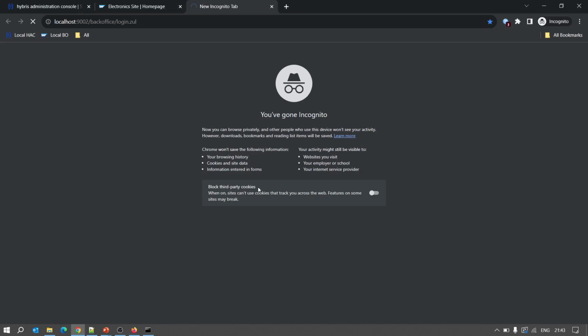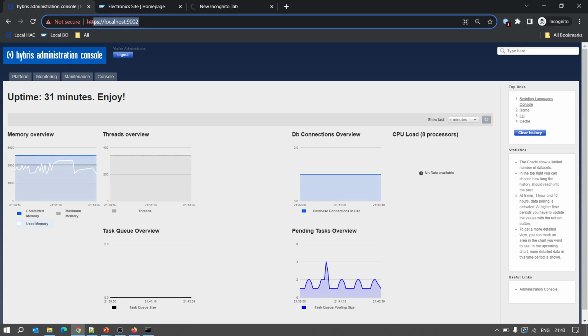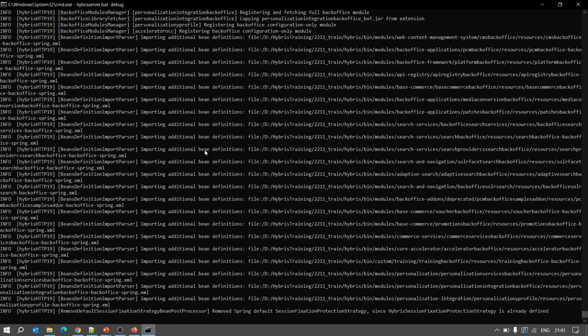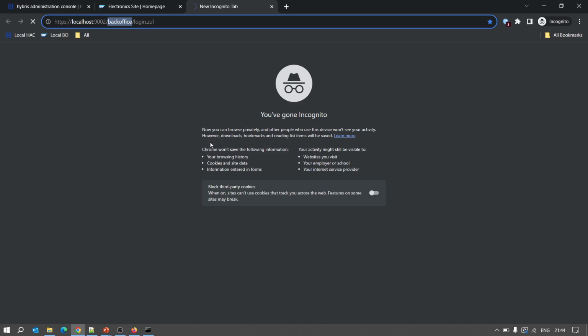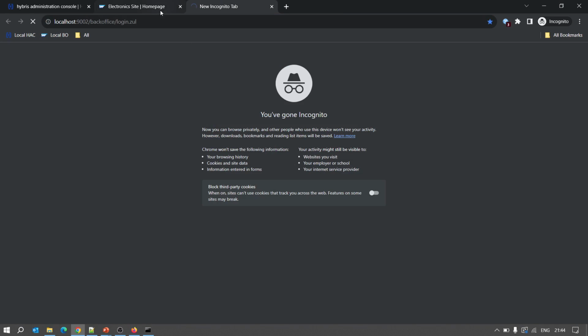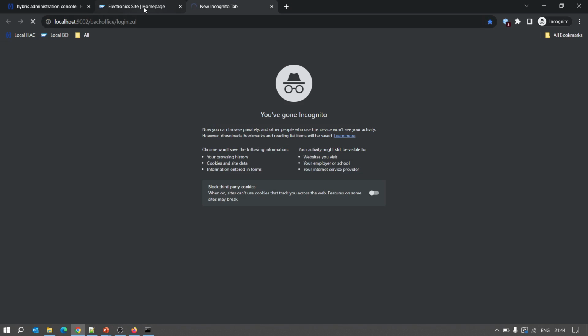For that, we need to go to the back office. For the back office, you need to use the same URL, localhost colon 9002, which we put at the time of running the HSE. In the same way, you just need to add backoffice at the end. As soon as you open localhost colon 9002 slash backoffice, it will open the back office for you. It will take some time to load as of now because it is loading for the first time, specifically right after the build. So let's wait for it to open.